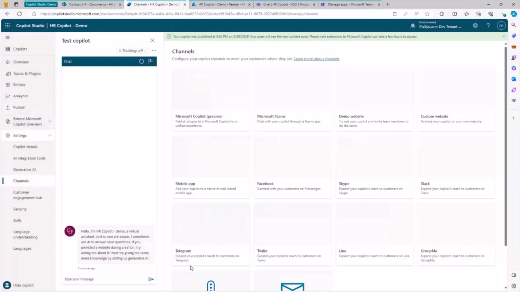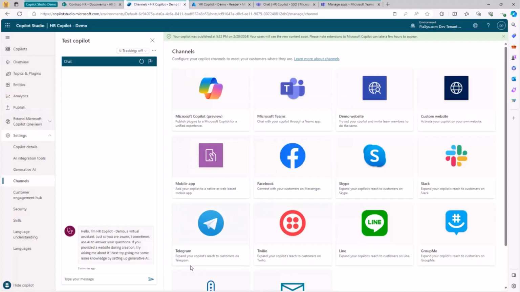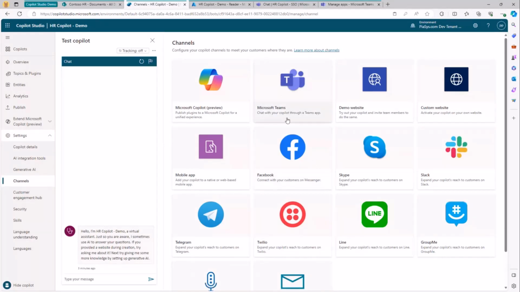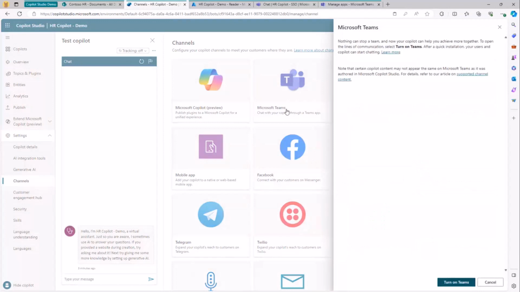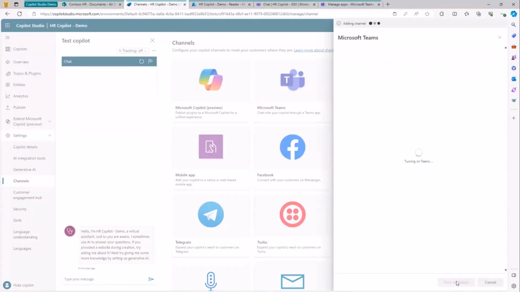So go to Channels, and from here I can choose one or more of the available channels that I want to use to make my custom copilot available. And my target, as I said, is Teams. So if you click on Microsoft Teams, you can turn on the Teams channel, which means that this custom copilot will become available and ready to be used in Teams.